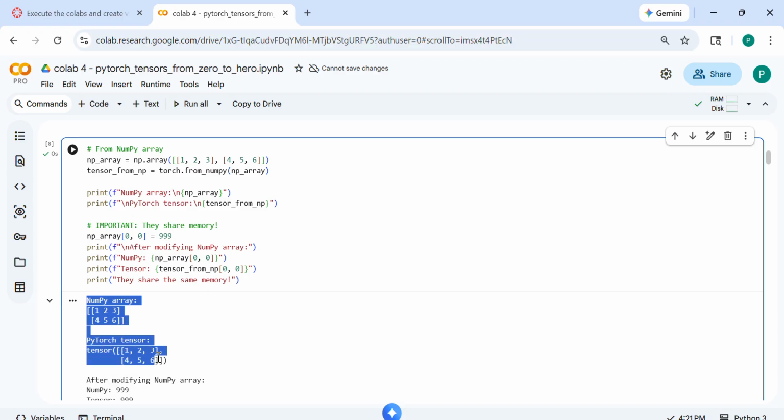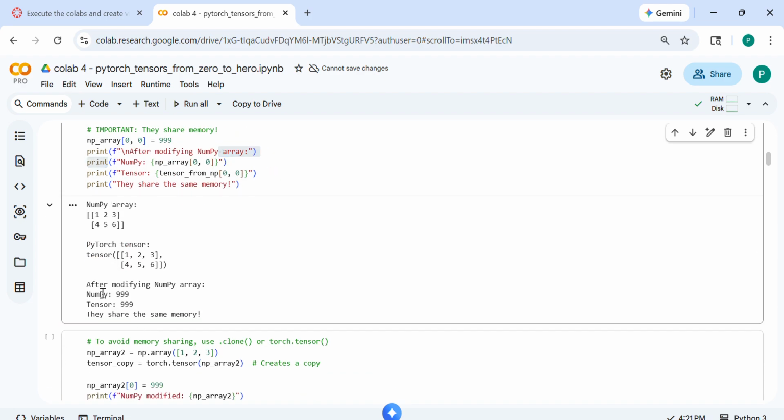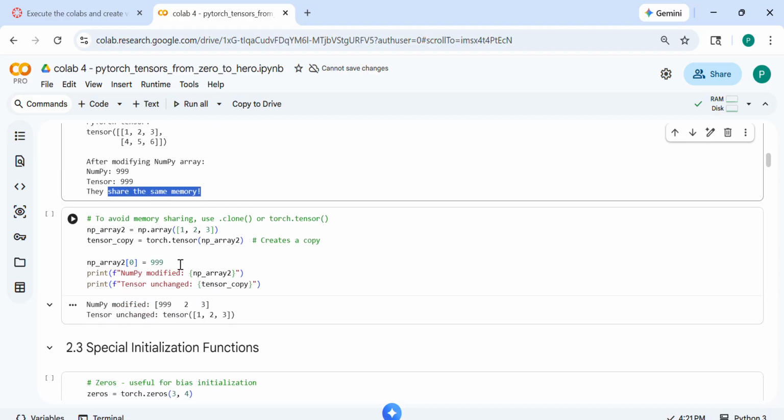We created the same tensor, and once we changed the NumPy array, we set 0 comma 0 to 99999. So after modifying the NumPy array, we can see the tensor's value also changed. Basically, they share the memory. If we make one change in the NumPy array, the same change will reflect in the tensor as well, because they are sharing the same memory.